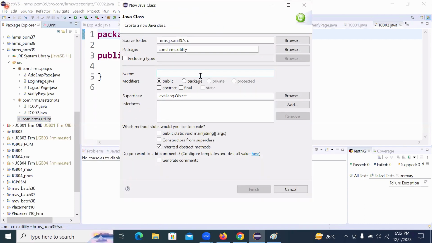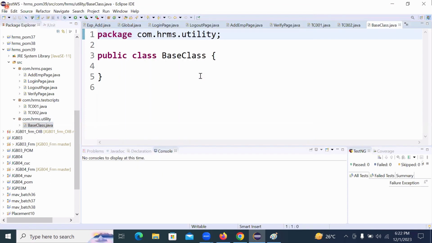Under utility, you can take care of log.java. At the time of implementing log4j, you can take care of log.java. For now, I'm just mentioning the base class. So in this way, we are providing the respective folders and then the respective files.